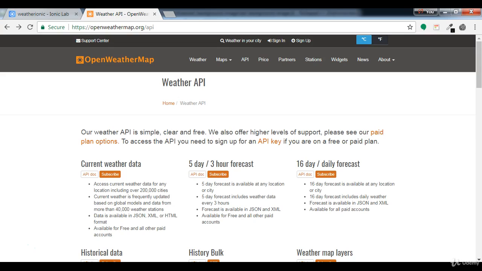Now the reason why we want to go through this is because we are going to see how to add images and change images based on the weather condition.